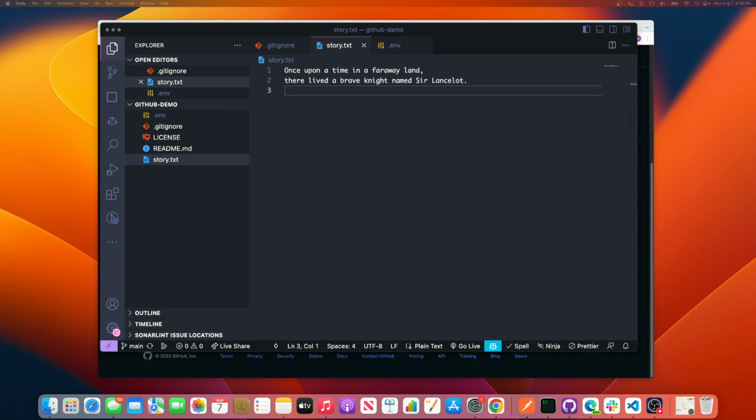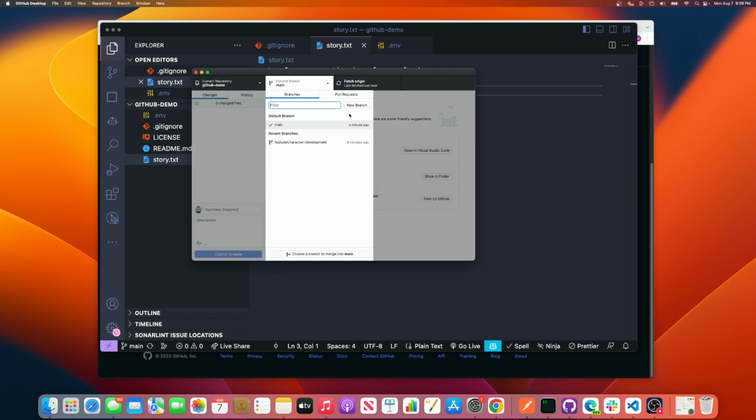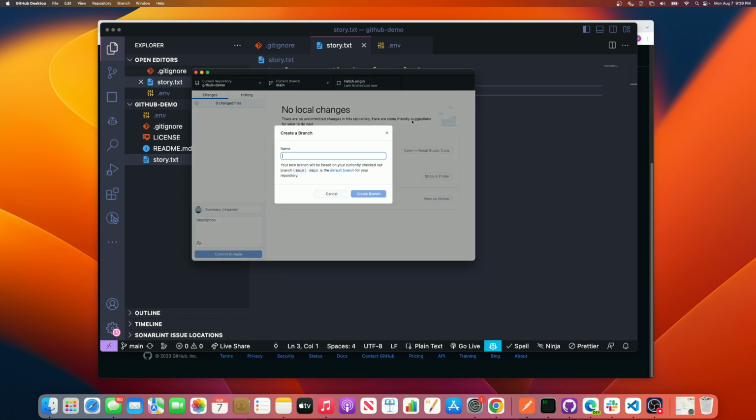All right, let's do something a little bit different here. Let's create one more branch. We'll say feature, and every story needs a good plot twist, right? So we'll do plot twist, and we will create the branch.